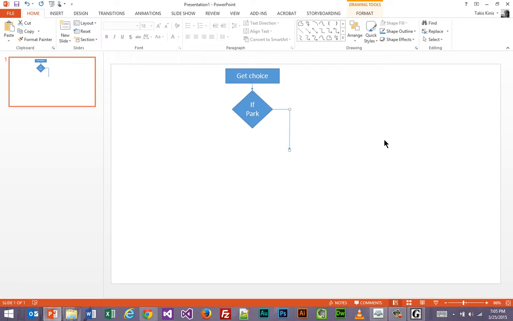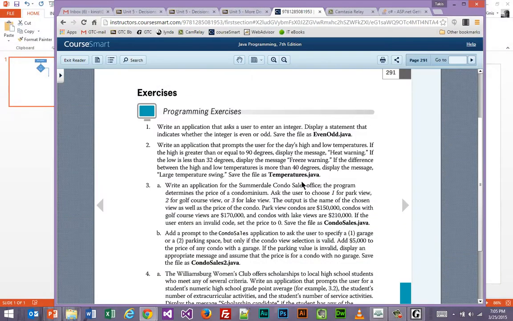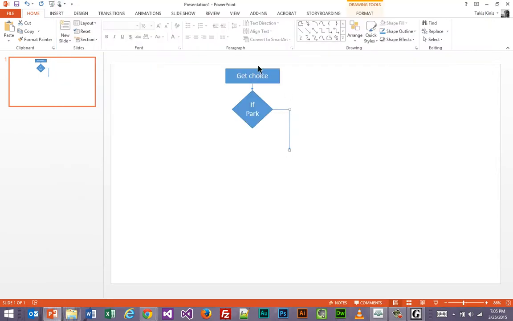If it's park, what's the result? All right. The output is the name of the chosen view as well as the price of the condo. So if I choose park, I'm going to do an output. The output's going to say, actually, it's not even typed. I'm going to do it really simplistic. I'm going to say Parkview, and then we'll just put in the dollar amount, 150K.